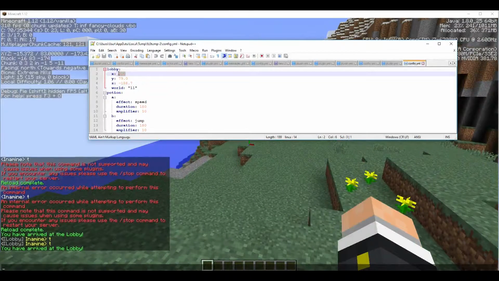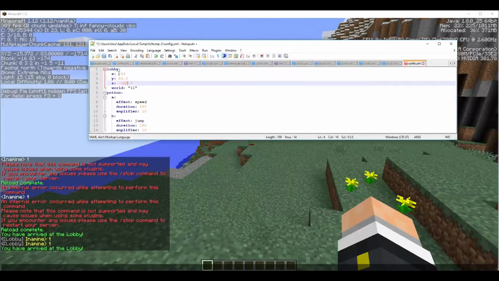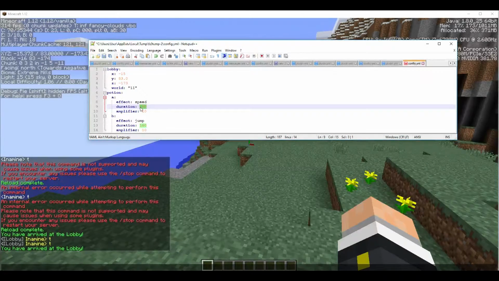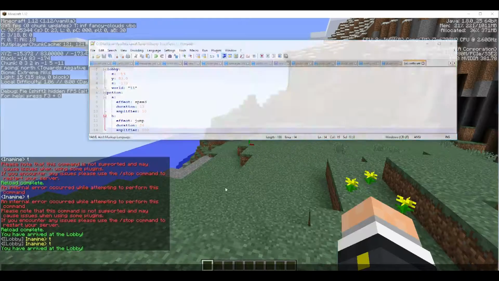So negative 15, 83, and then negative 173. In the same world, and we'll make this 13 and 24. We'll make that 100 just for fun.